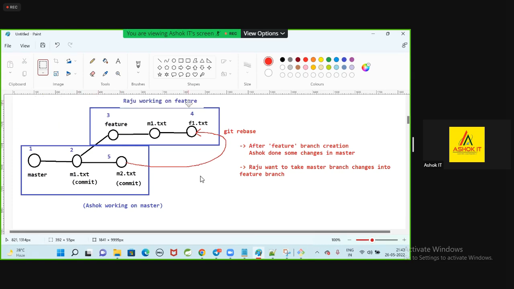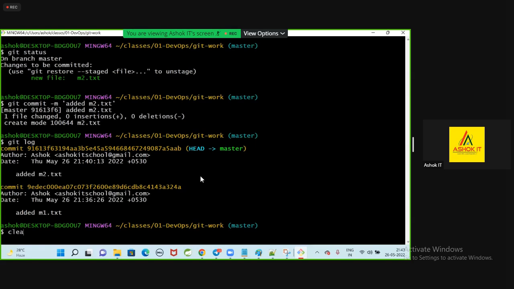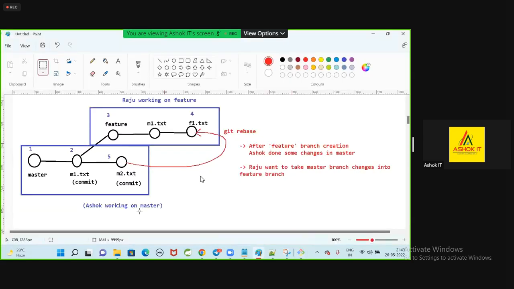Earlier we have taken the merge command. Now we are going to take the rebase command. Now, who will execute the rebase? Ashok will execute the rebase from the master. Raju will execute the rebase from the future. Raju should execute the rebase from the future because Raju wants to take Ashok's changes.